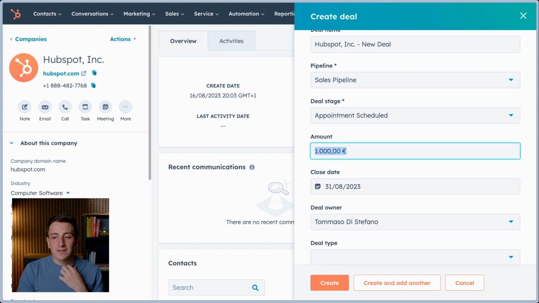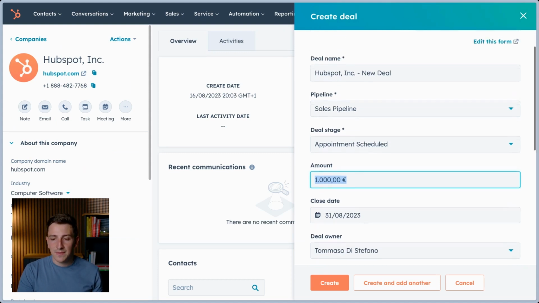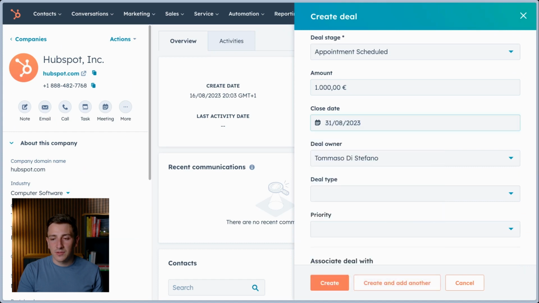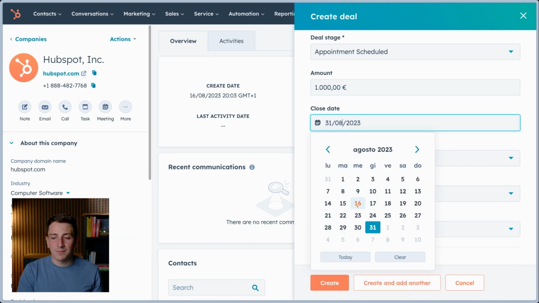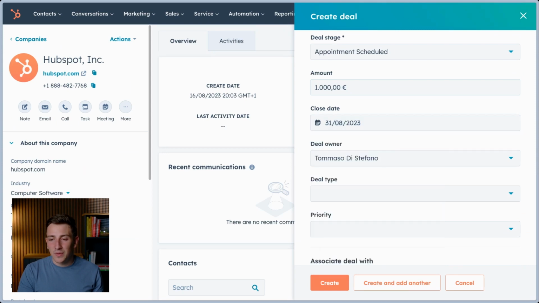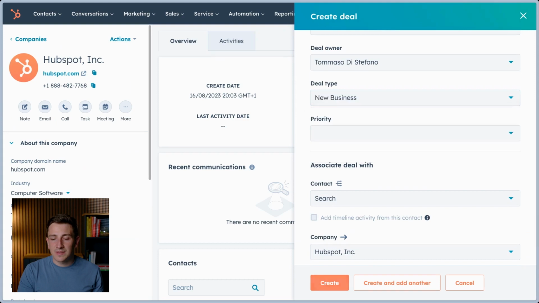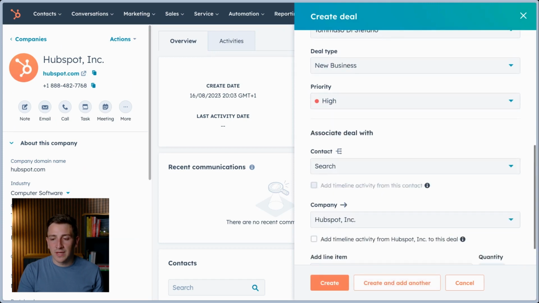What this means is the potential value of the contract, the value I think this sale would have for my business. Close date is when I think the deal could be closed. So I think, yeah, HubSpot is a pretty cool company. I can probably close them in 2 weeks. I am the owner. And then we're going to get into deal type. It's new business because I didn't do business with them before. Priority, they are high priority because I love HubSpot. I want to get it done soon.